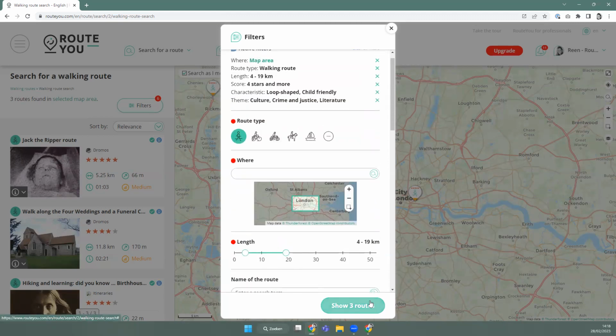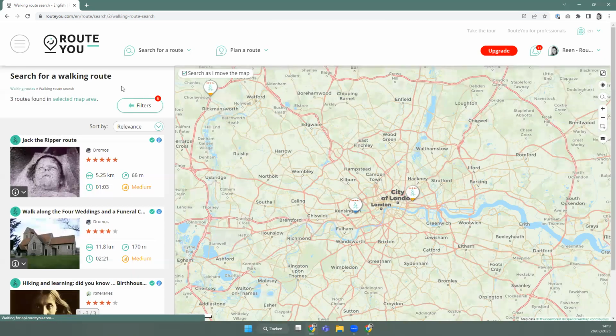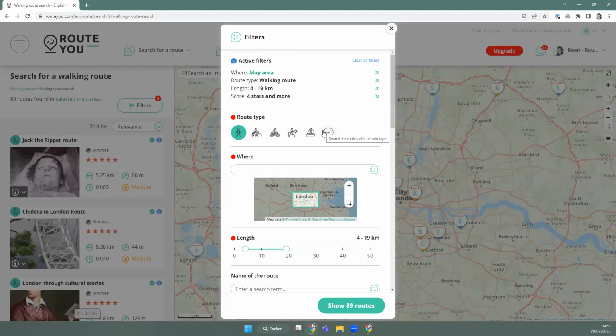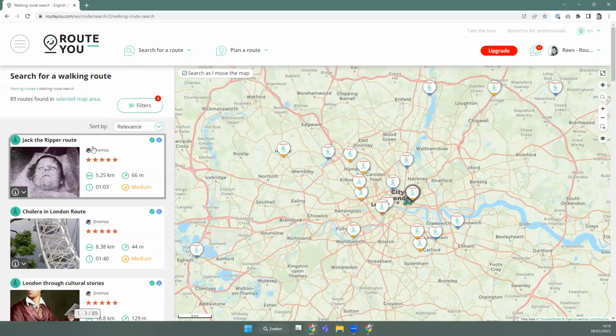So then you can say, for example, here it says I have 3 routes that match all of these things I have entered. So I can choose to show them. If you're here, then you can see this filter button, which indicates how many filter options are active. I can reopen it, and then here I can clear 1 or more filters or clear them all at once. So that's how that works.